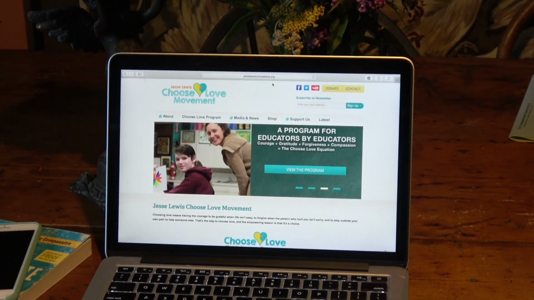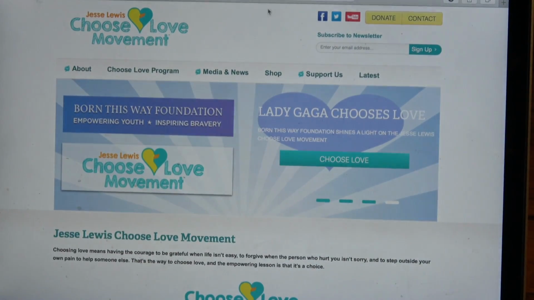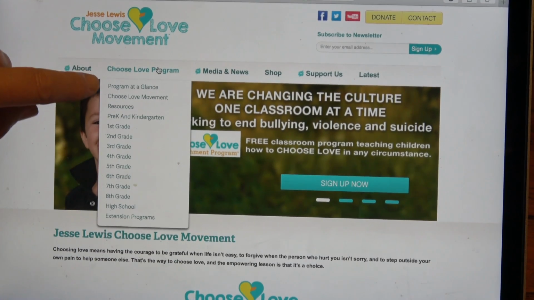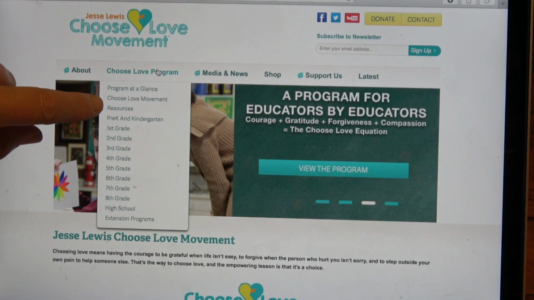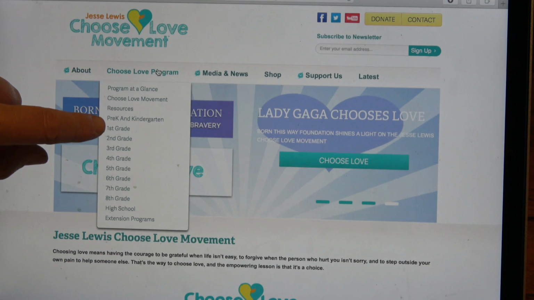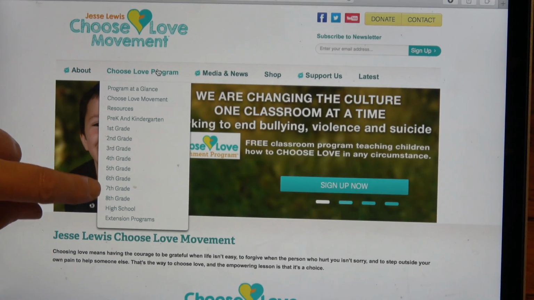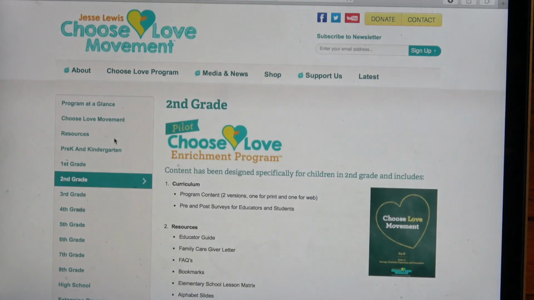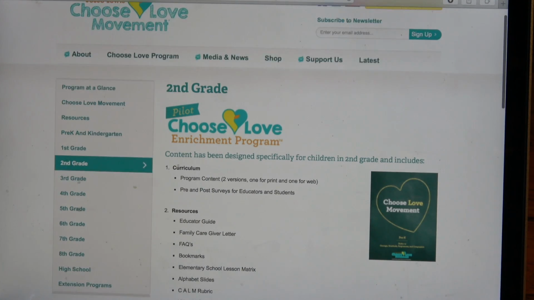So this is our website, and if you see this toolbar here, it says Choose Love Program. You take your cursor over to Choose Love Program. Then you have a drop-down menu of all the different grade levels that are available. You can have a program at a glance, resources, which are videos and posters and things to hang around your room, worksheets. Then you have each different grade level, okay? So for today's sake, I'm going to pick second grade. So I push the second grade button, and then this page pops up.